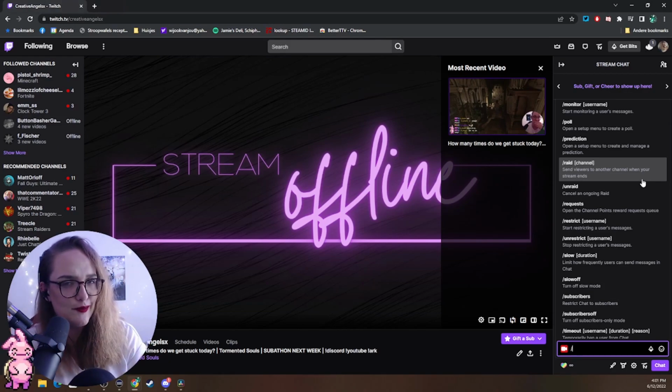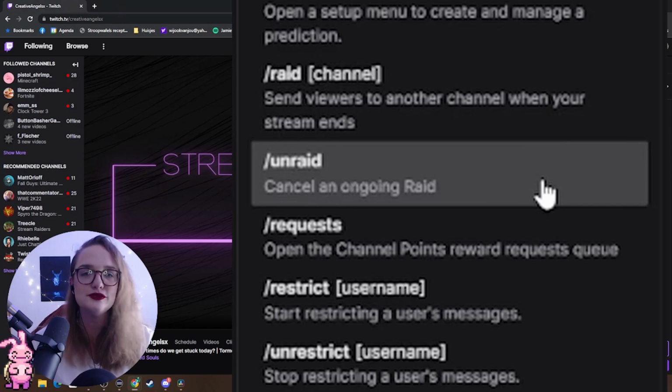Let's say you used the raid command, but you made a typo. Just simply use / unraid to stop the raid, and it will stop the raid.